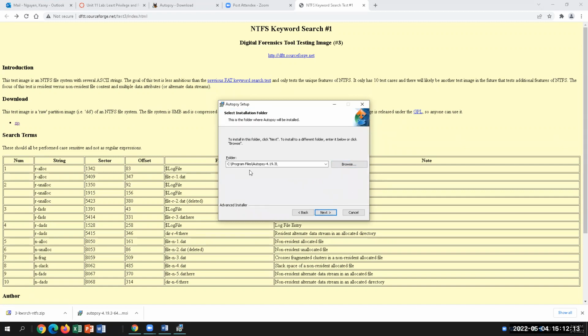And it's going to put it in a default location under program files, go next. And then just click install. The application is fairly light, so you don't need a lot of things, right? It's just going to be a simple installation there. So that's going to take a few minutes.